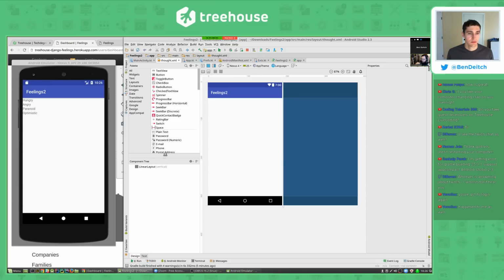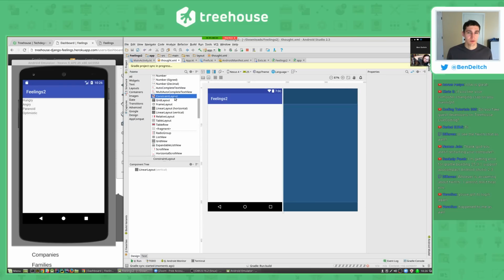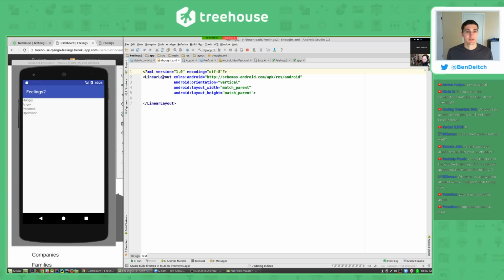Though what's newer in Android is constraint layout, and it's nice that they give us this pop-up for it. This is new and pretty awesome. Just automatically add the dependency and be done with it, because it's not bundled as part of standard Android yet. But they're moving towards it, so they're making it easy. So let's try to use a constraint layout instead of a linear layout.